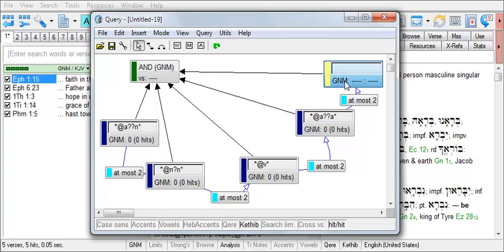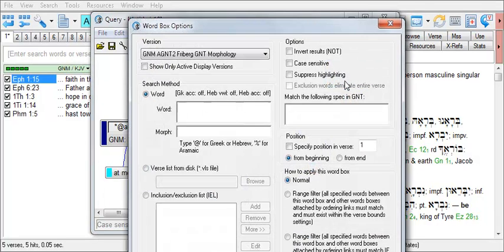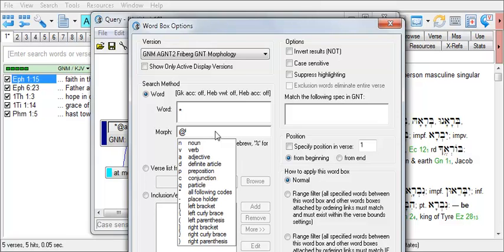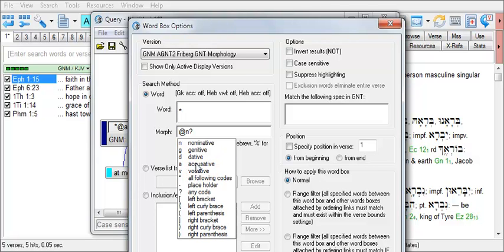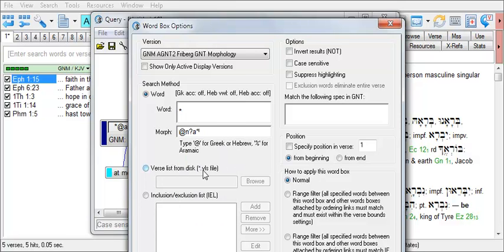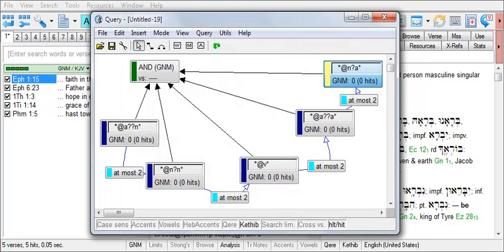And then in our last word box, double click it, asterisk for the word, enter the @ in the morph field, and then we need a noun in the accusative case. So I'll enter N, any code, A for accusative, an asterisk for all following codes. Then click OK. Now you're ready to run the query.